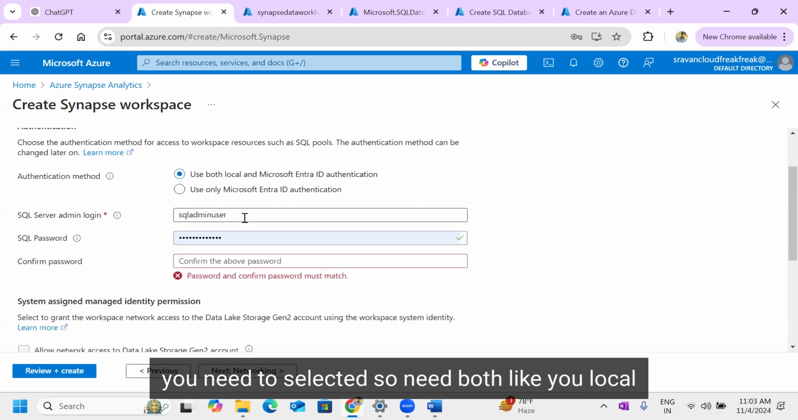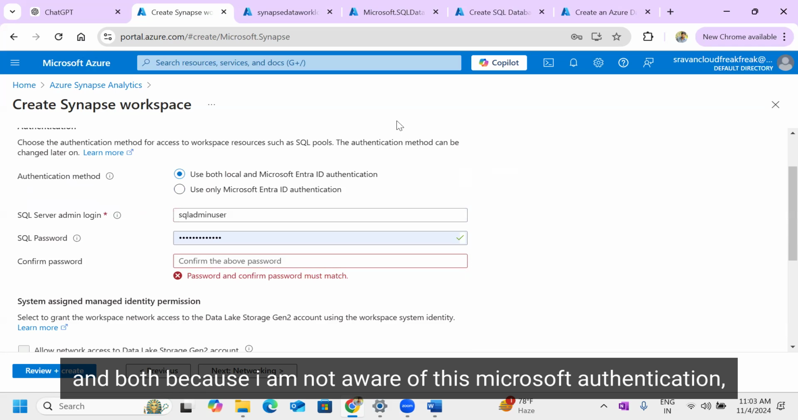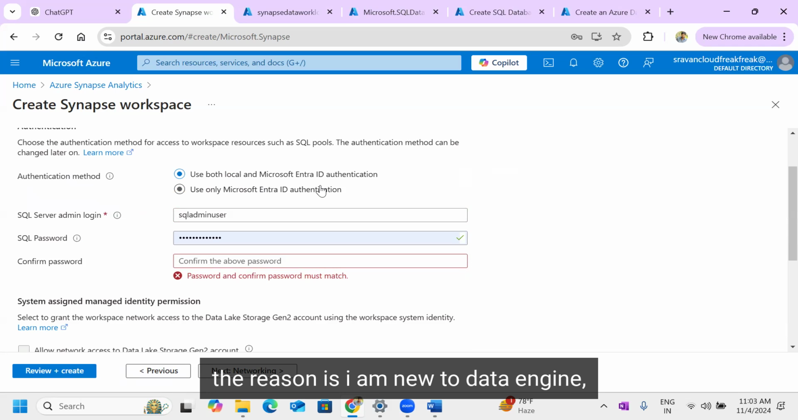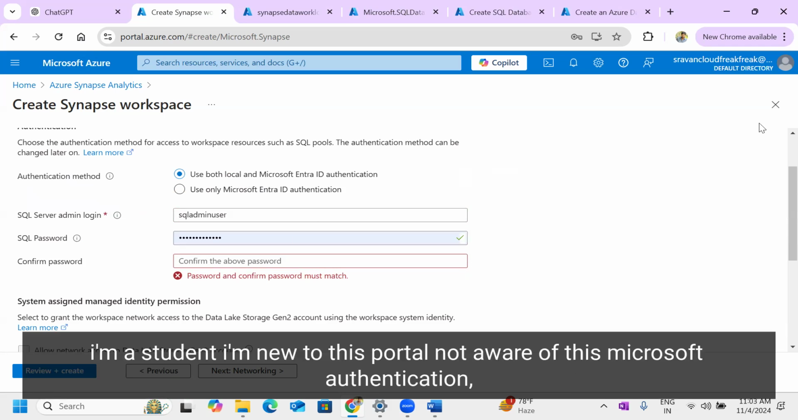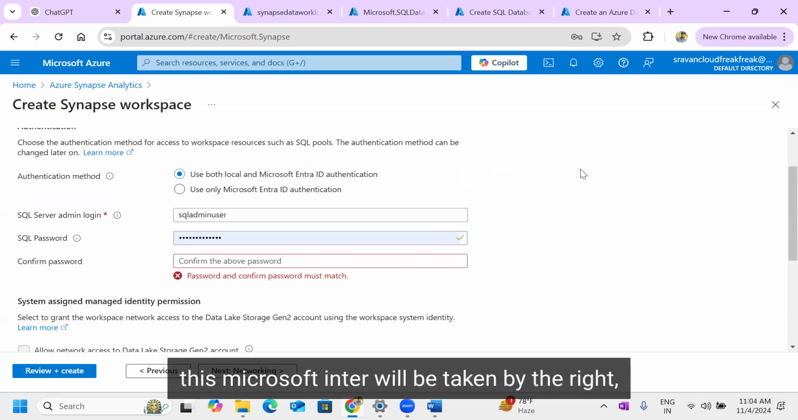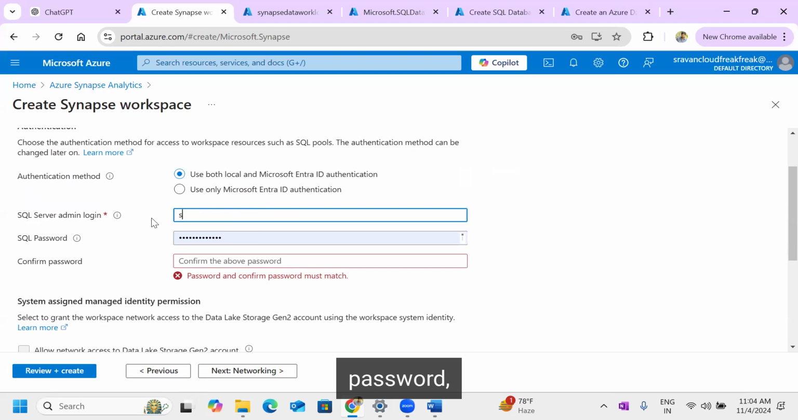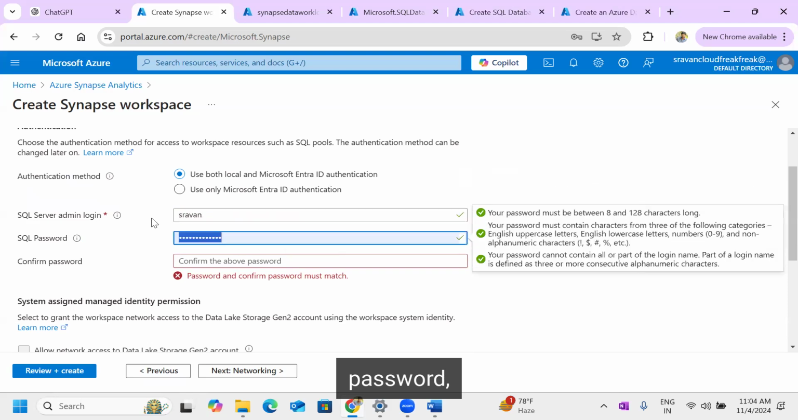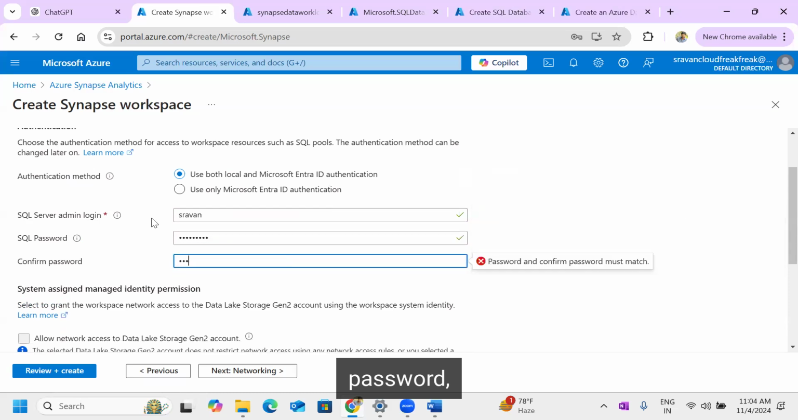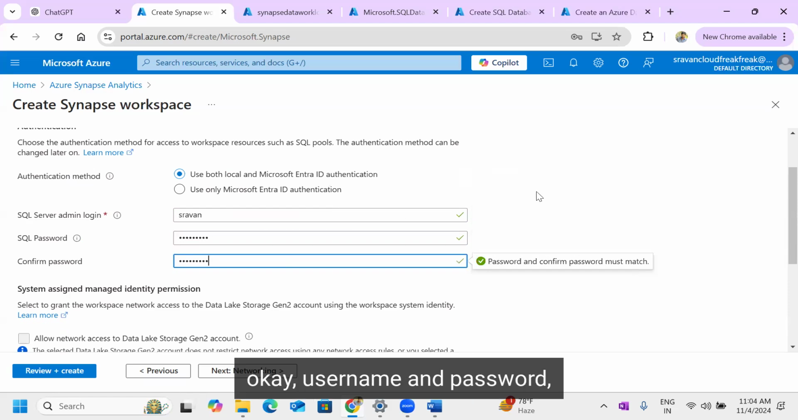So I need both local and Entra, because I'm not aware of this Microsoft Entra authentication. The reason is I'm new to Azure Data Engineering. Consider I'm a student, new to this Azure portal. This Microsoft Entra will be handled by the admin team. So for testing and POC purposes, I just select the first one. Here we need to give the username and password.